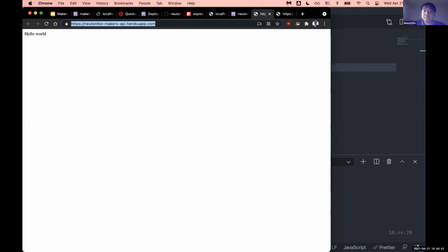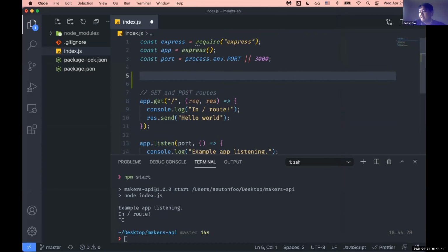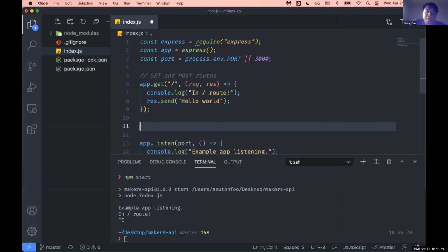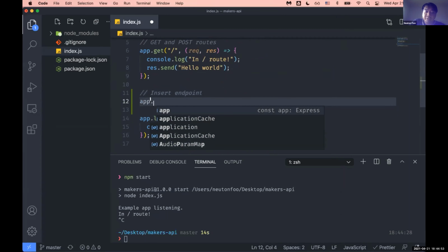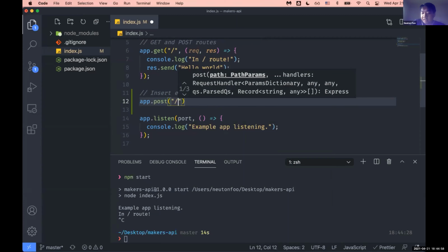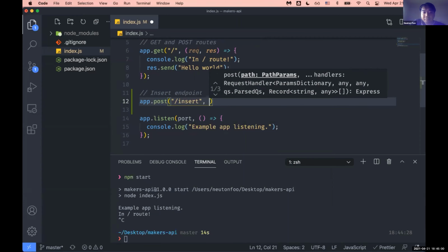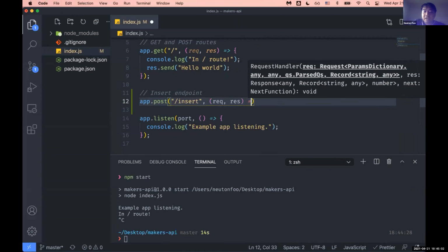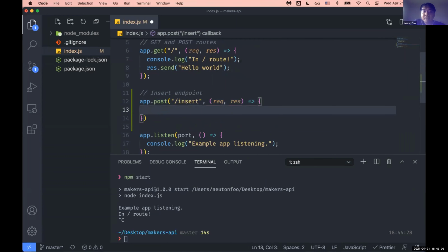Okay, so let's actually build another endpoint using post. So let's just say insert endpoint. And then what we can do is we can add a new post endpoint by saying app.post, and then let's make the URL insert. And then yeah, we need this res thing again. It's kind of hard to explain why we need this, but basically for every route that you write, you will have to include these two things, arrow and then these curly braces.